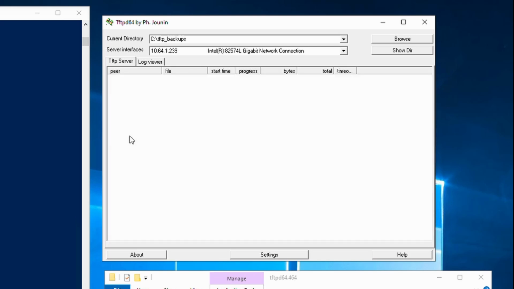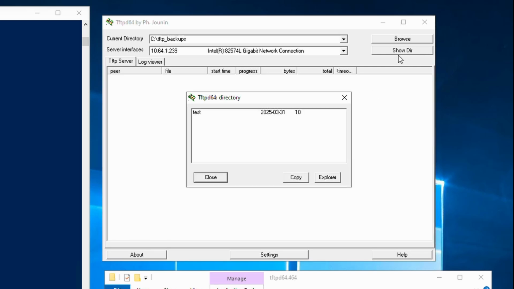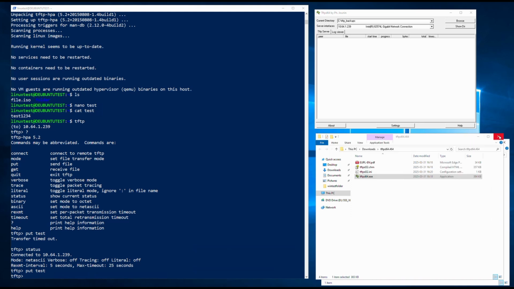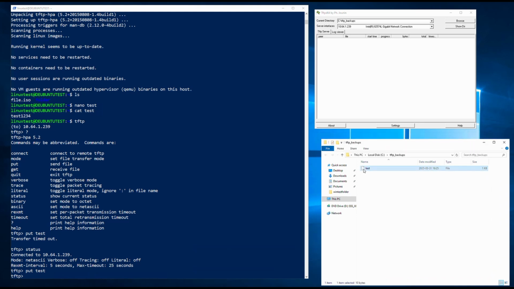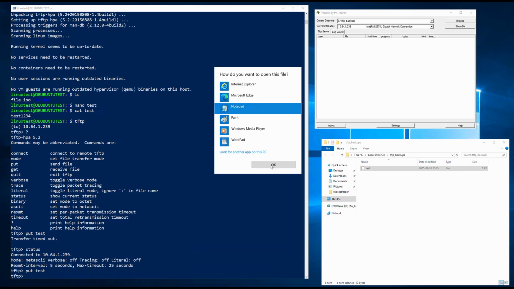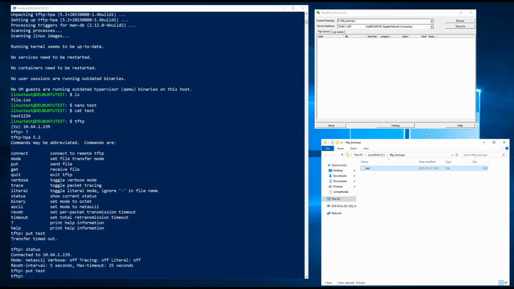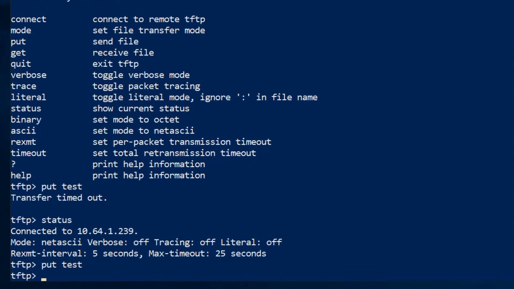And if we do show directory top right, the TFTP server actually has a separate interface to see that the file is there, but we can also click Explorer to open up the ordinary Windows Explorer, and the file should be here. There it is. Let's open it up, and here we can see a text file with the contents test 1, 2, 3, 4. So very useful to send small, maybe config files to another machine.